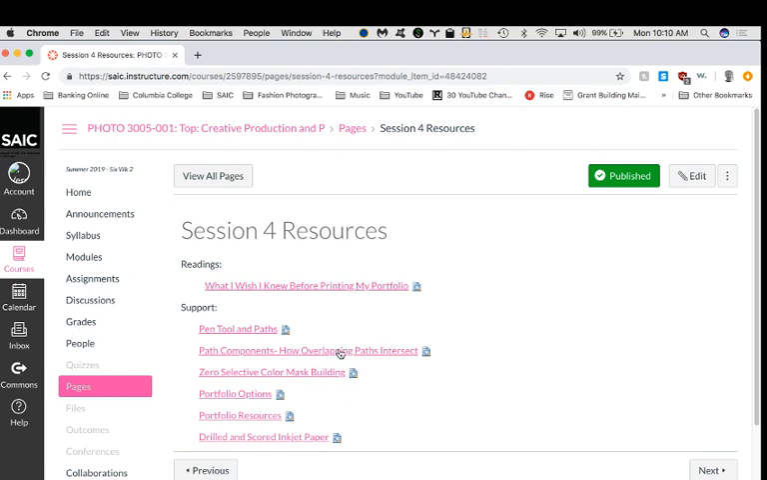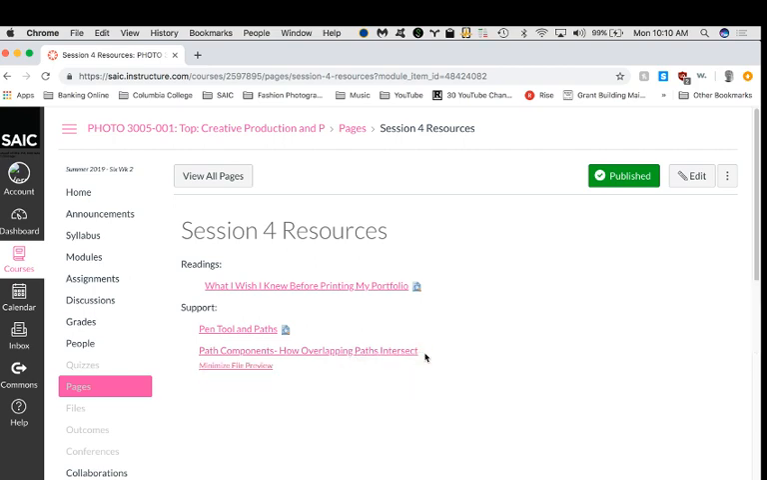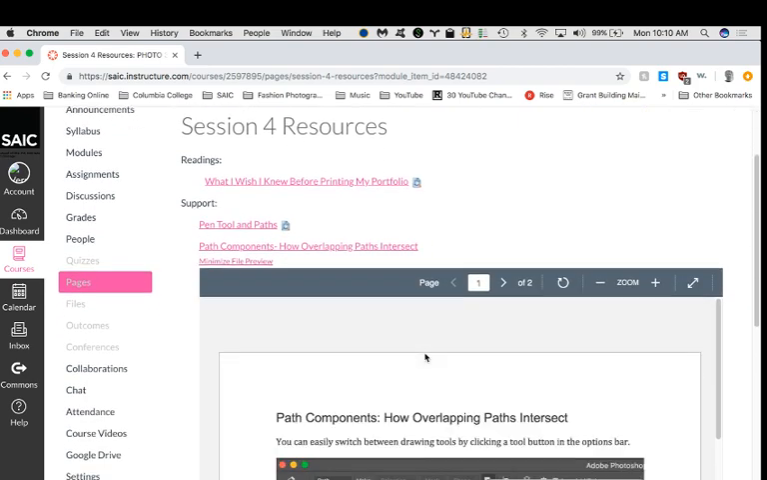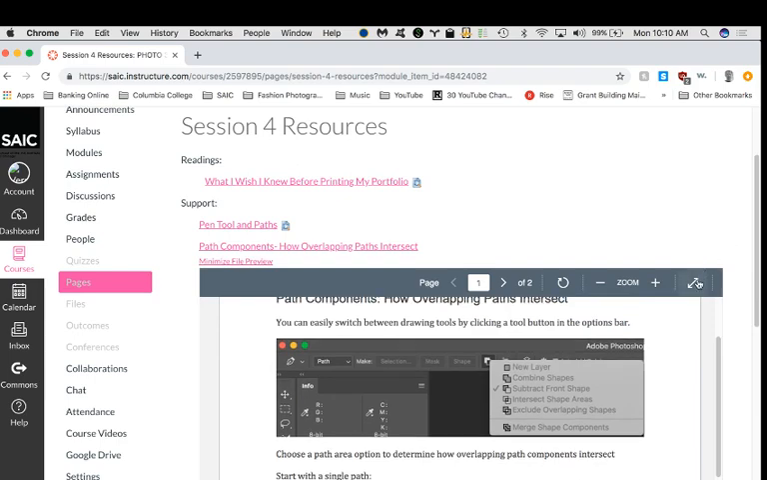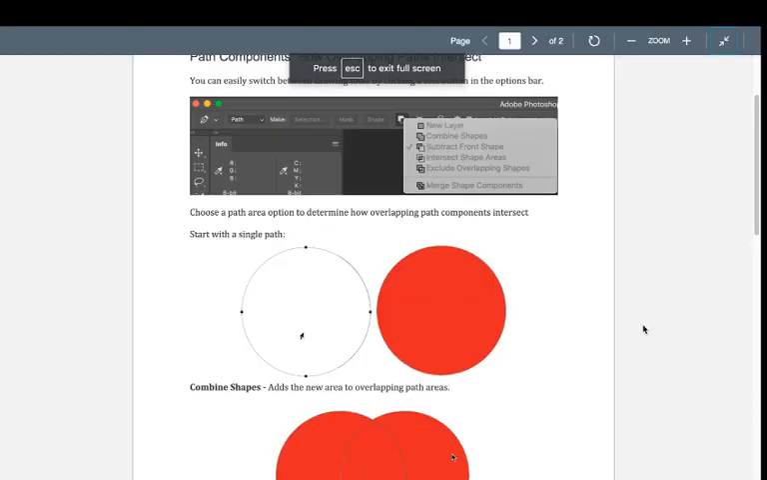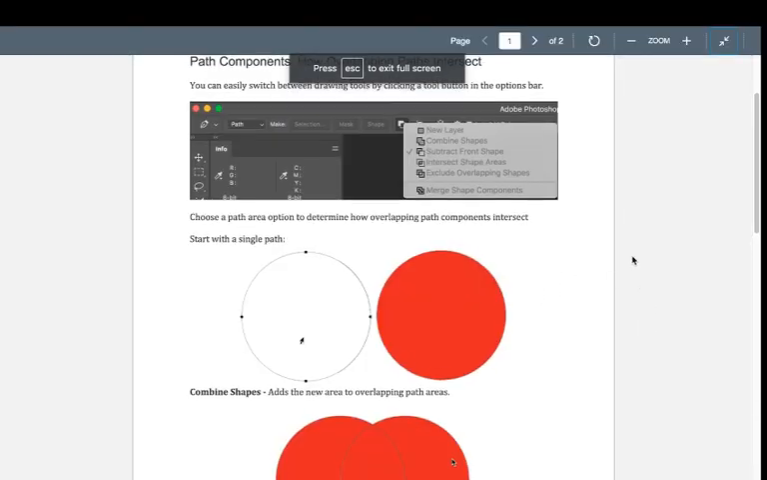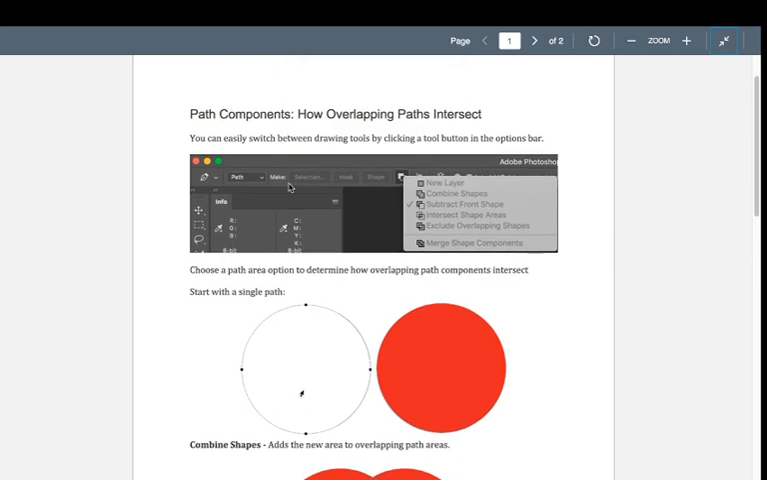But it's this thing right here, path components, how overlapping paths intersect. If you take a look at this, I built this thing for you all. There are ways that you can cause paths to interact differently. And you'll see, this is the very top of our screen right here. This is the path drop-down menu right here. And these settings that we've got going right here are the things that can get you into trouble.